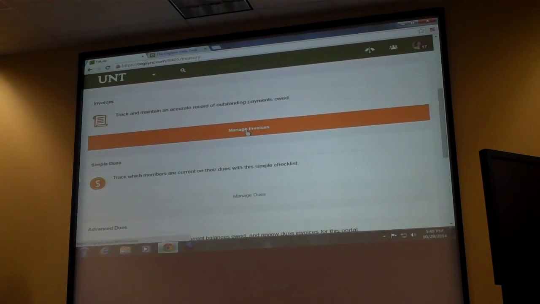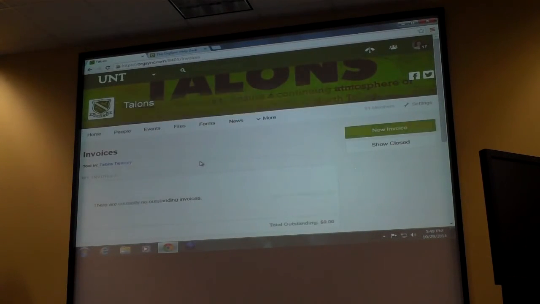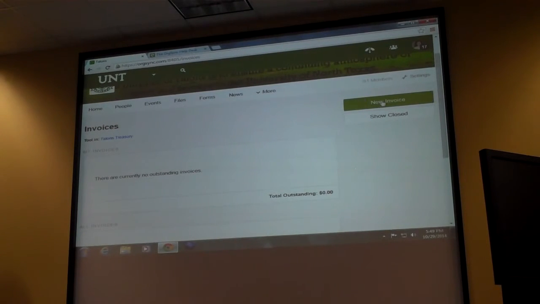Invoices. Let's say you get all your members in OrgSync and dues are due on October 30th. You can send out invoices within OrgSync to the people who owe their dues. You say new invoice, and you say, Bob, Cindy, and Joe, you owe us for dues. OrgSync sends them a little electronic invoice, and all they do is click on it and pay through that invoice, and it tracks it for you.